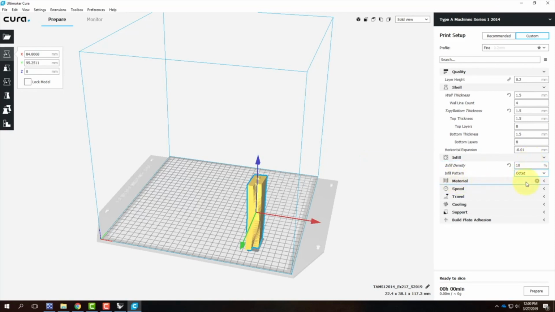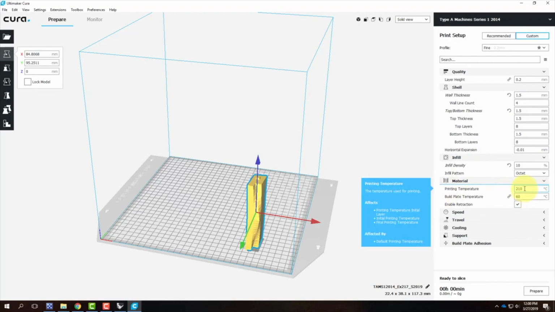There we go. The next thing here as we go down is material. Our printing temperature, we're going to bump it up by 10 degrees Celsius. We're going to go to 220. And our build plate temperature is going to be at 60. So this is something that's unique to the Type A machine that isn't part of the Delta makers, and that is that the plate that you build your piece on actually has heat in it.